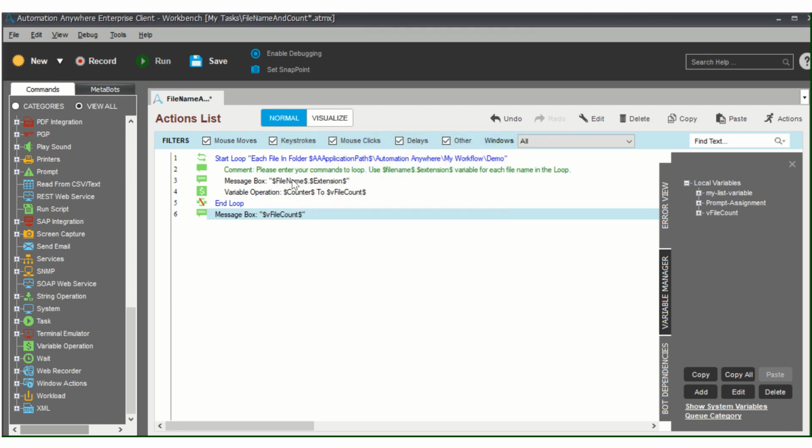Like this. So it will print me the name, and then at the end of the loop, suppose there are four files as of now inside this folder. So it will iterate four times, and then when it exits or ends the loop, it will print me the file count as well. So let's see this.